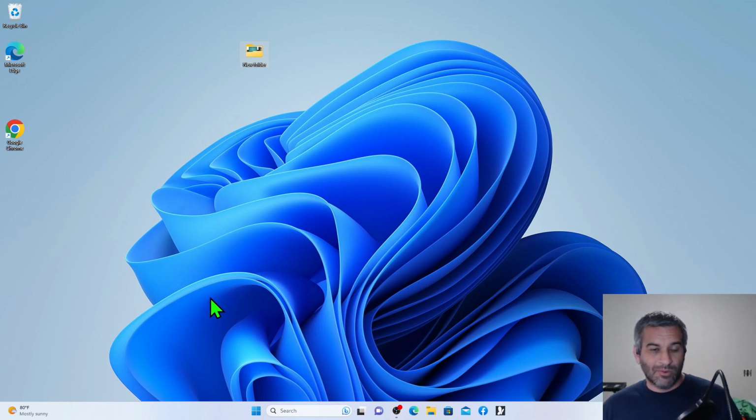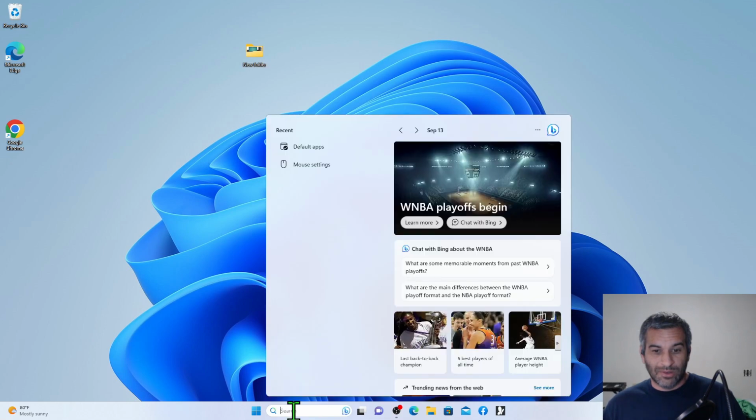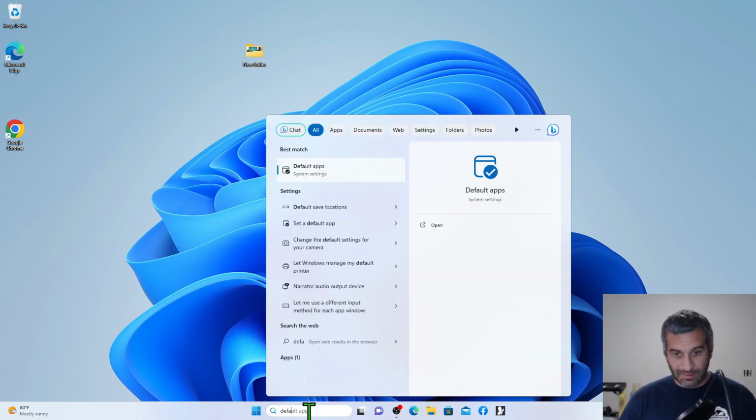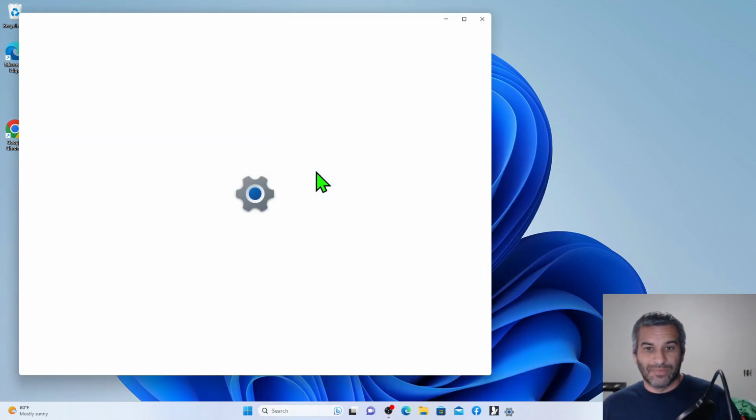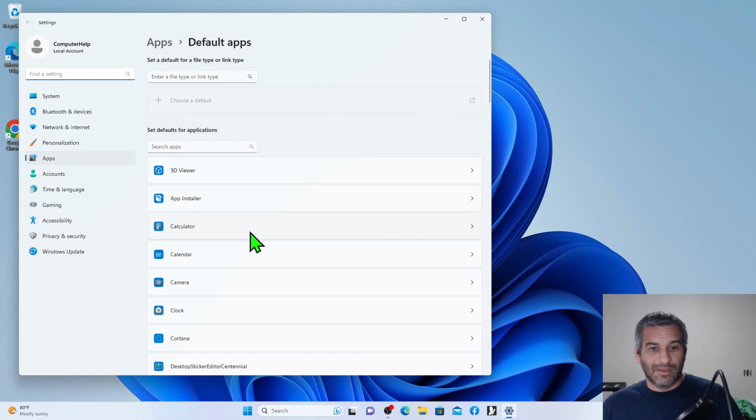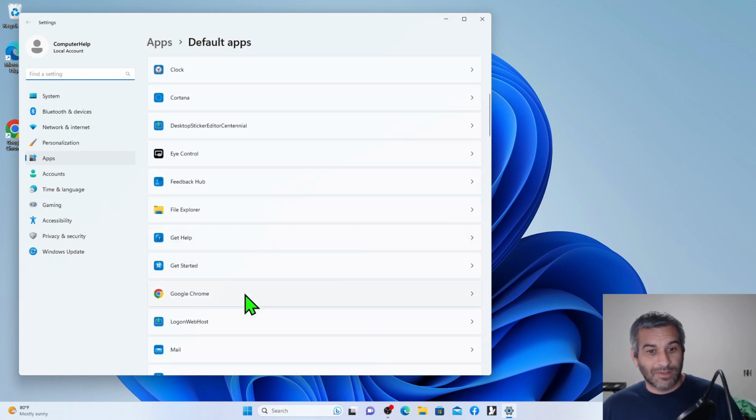So if you have your shortcuts opening up in a different browser, for instance, like they're opening up in Edge, you want them to open in Chrome, and your default browser is not set, you can change this whenever you want. It's really easy, including with Windows 11. All you have to do is go down to your search bar, type in default, and you'll see default apps pop up. You'll click on that and then scroll down to the browser you want to use.